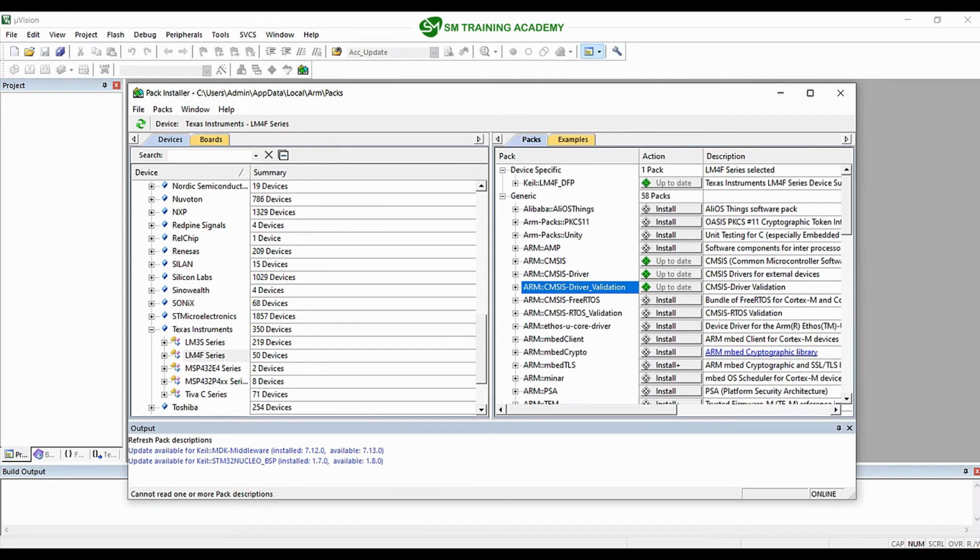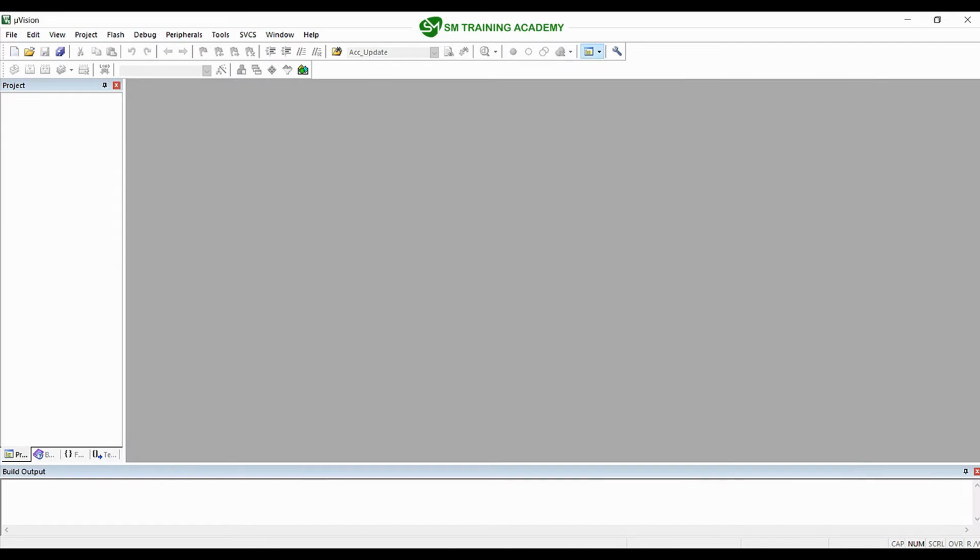And after installing the LM4F series drivers and Tiva C series drivers, close the pack installer. And now our Keil MicroVision IDE is able to generate the startup file required for our microcontroller and for creating our project. See you in the next video.